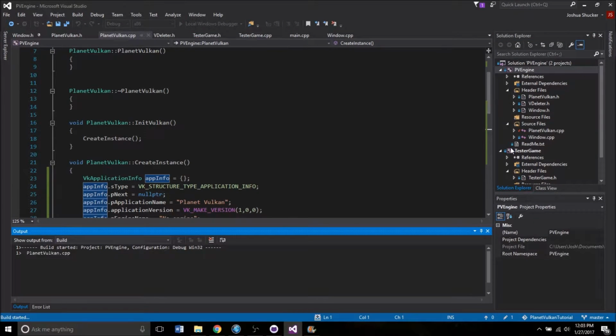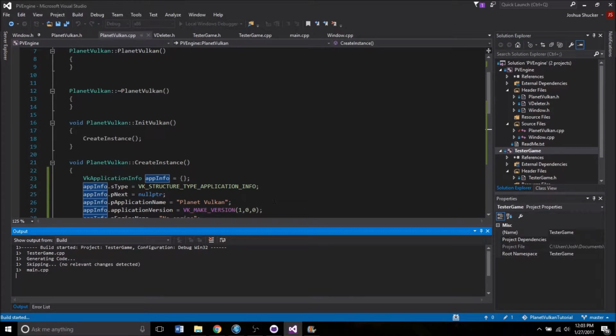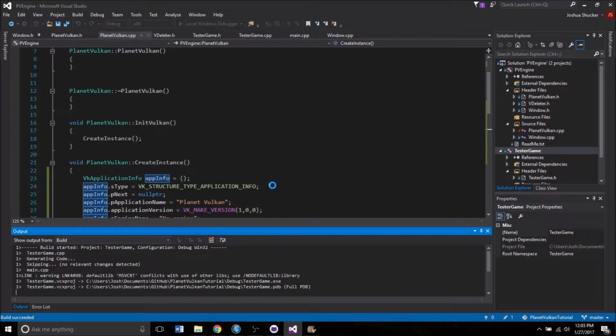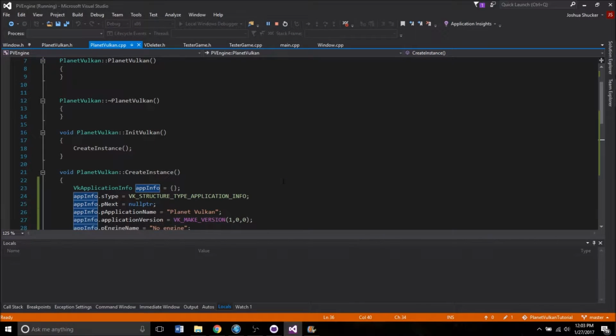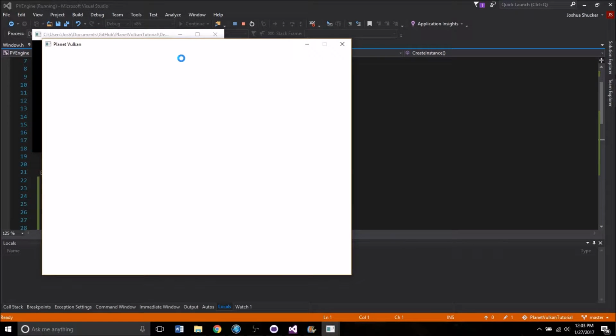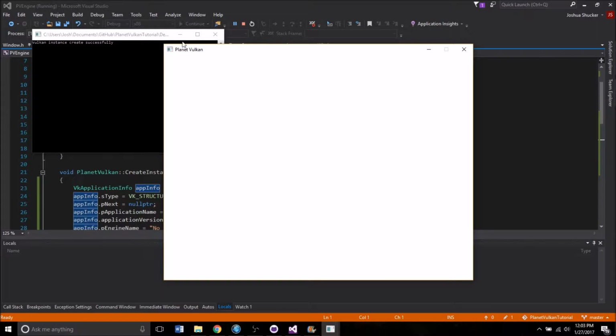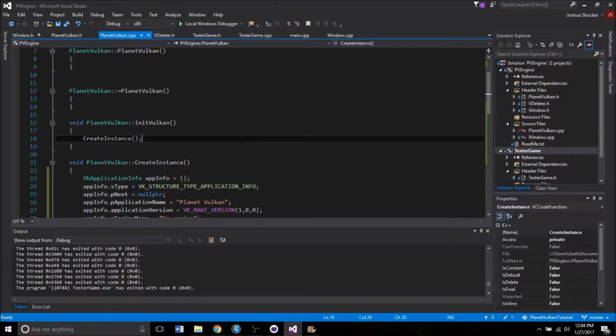Alright, so we got that built. Perfect. And let's go ahead and run tester game. And it should start up, give us a window, and then tell us that Vulkan was initialized successfully if everything worked out. Let's see. And there it is right here: Vulkan instance created successfully. So we've finally got Vulkan running.